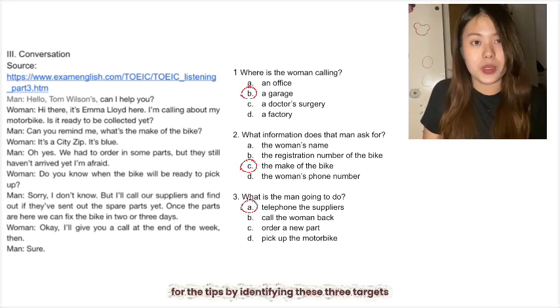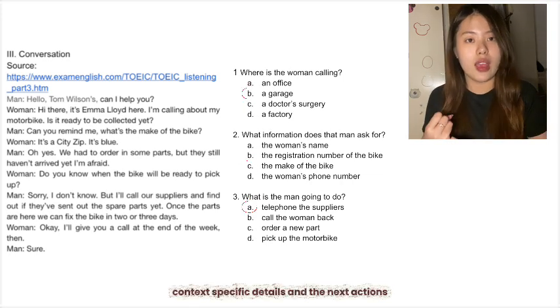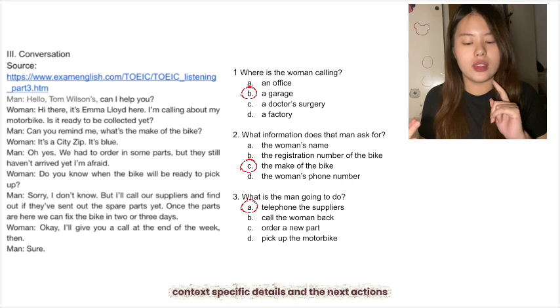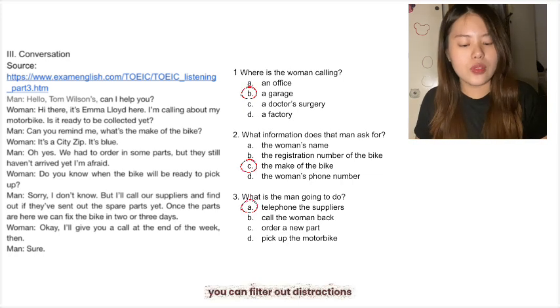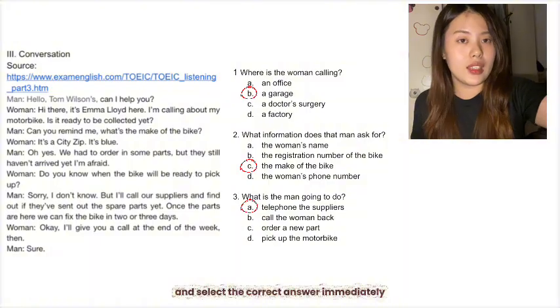For the tips, by identifying these 3 targets, context, specific details, and the next actions, you can filter out distractions and select the correct answer immediately.